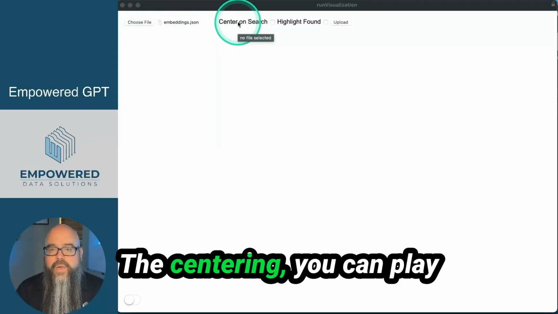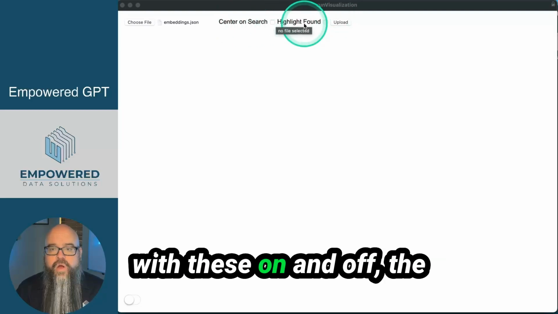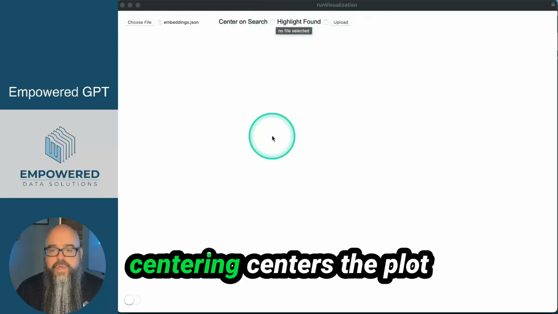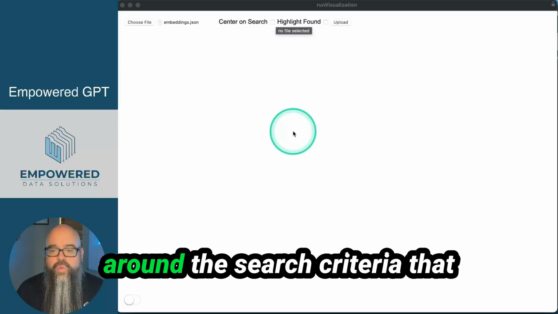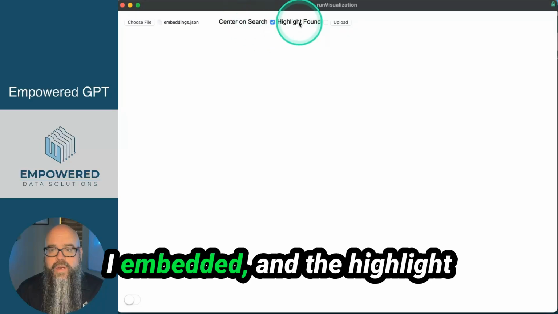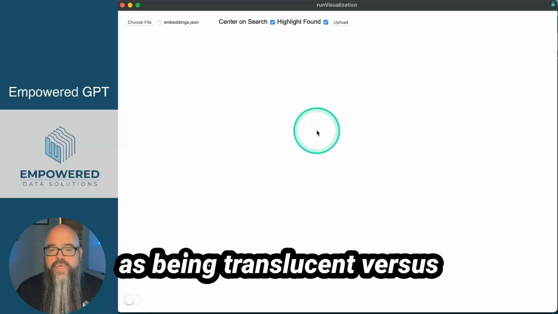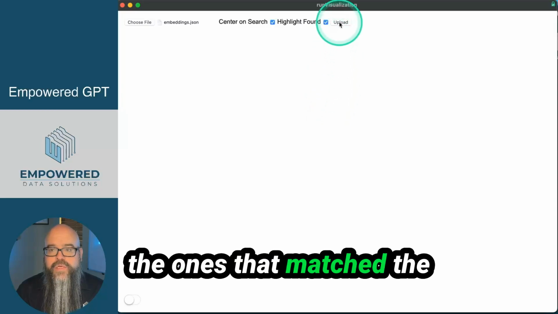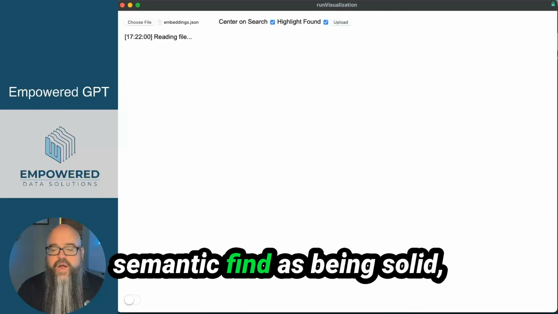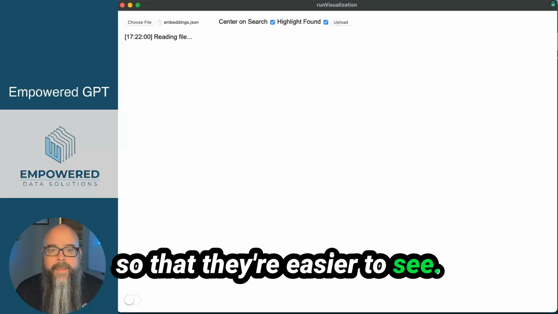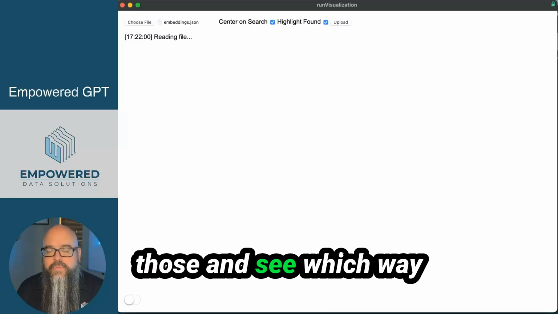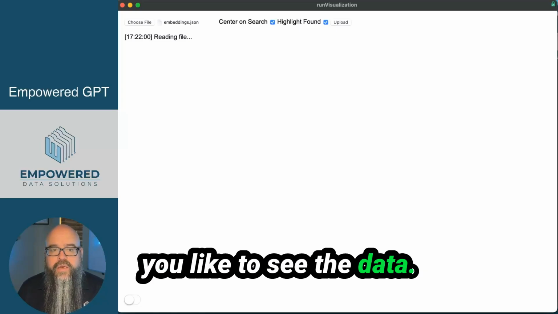The centering, you can play with these on and off. The centering centers the plot around the search criteria that I embedded, and the highlight makes all of the other points translucent versus the ones that match the semantic find as being solid so that they're easier to see. But you can play with those and see which way you like to see the data.